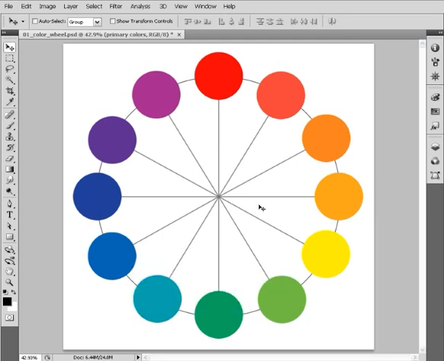Now the third property of color is going to be called value. Value in terms of color just means how bright that color is, or how close to black or how close to white that color is actually going to be. Those are the three basic properties of color and really important to keep in mind moving forward here.